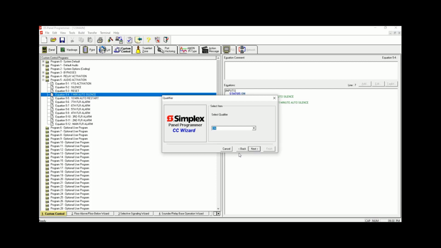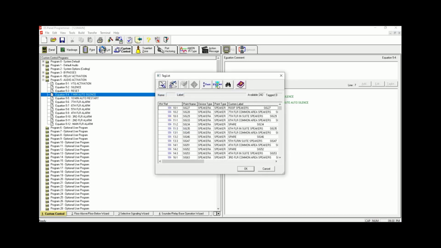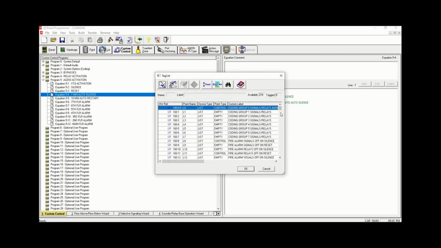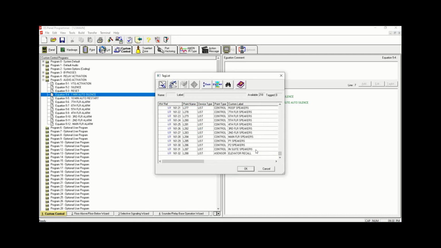Actually, not hold point. We're gonna do use speaker. Use speaker. Okay. Instead of channel 1, we're gonna go into off. I'm gonna click next. I'm gonna click 89 because it's higher priority. We're gonna choose a point. We're gonna choose tag. We're gonna use the filter option, go into point list, and we'll go into the in-suite speakers right over here.